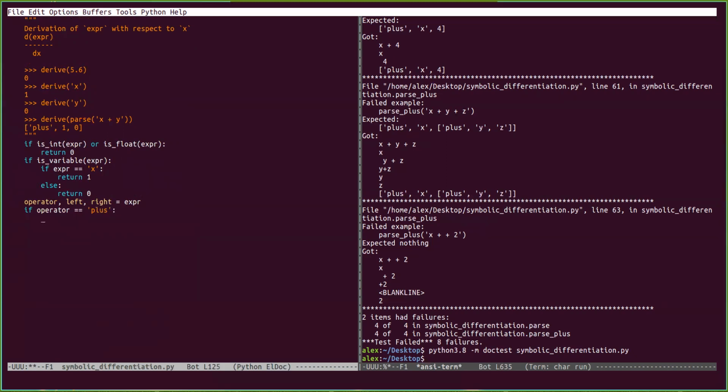Then what do we do? Well, we return plus of the derivative applied to the left side and the derivative applied to the right side, because the derivative is a linear operator. Specifically, we can return derive of plus derive left, derive of right.